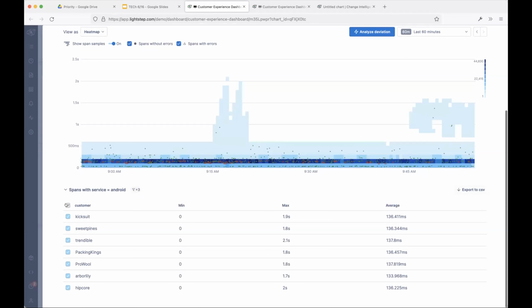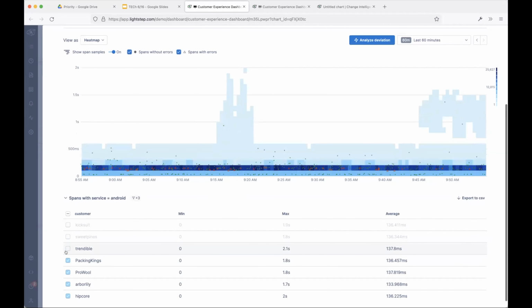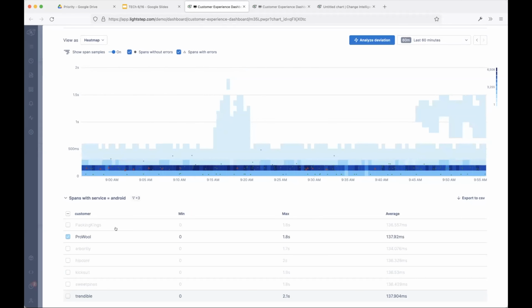But I can also come in and turn off a bunch of these and say, maybe I only want to look at the distribution for pro wool. And now from here, I've got access to pro wool traces. Maybe I want to do the same for Arbor Lily, and I want to just start comparing these things together. This is the level of functionality that Honeycomb does not have.